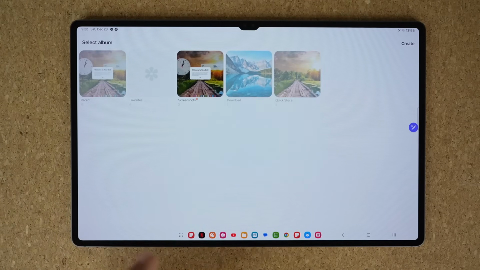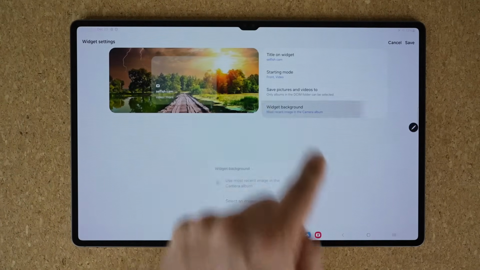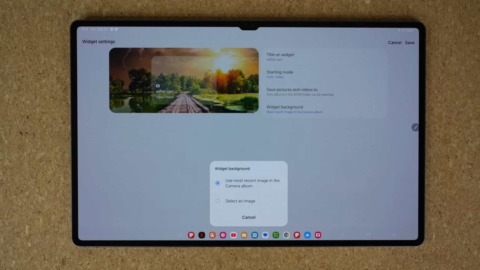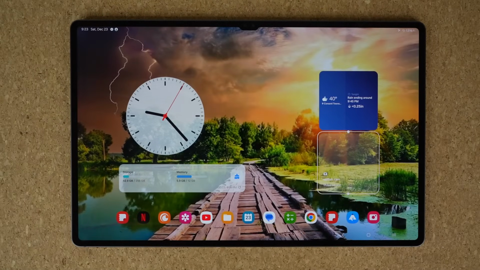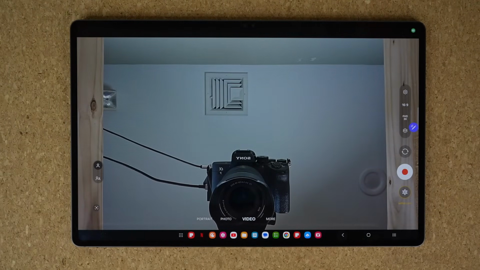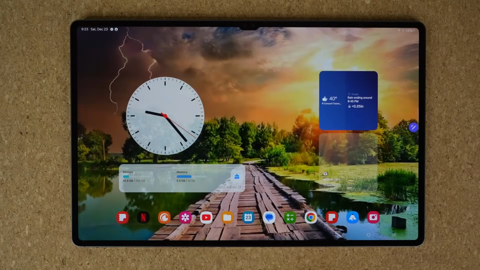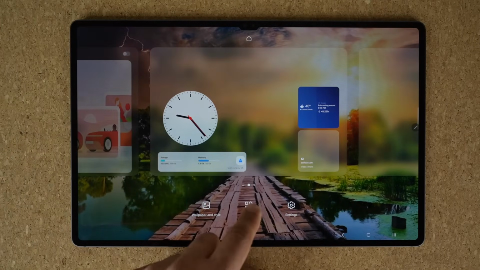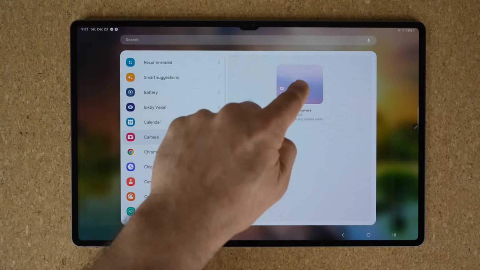This is where I choose where I want to save the video files, okay? And also I can give it a custom background for the widget. I'm just going to say use most recent image, tap on save. Now I have this widget right here. Now look at this, if I tap on it, it launches the camera automatically, that's it. And it launches what I told it to launch, that is the front camera in the selfie mode in the video format, okay?